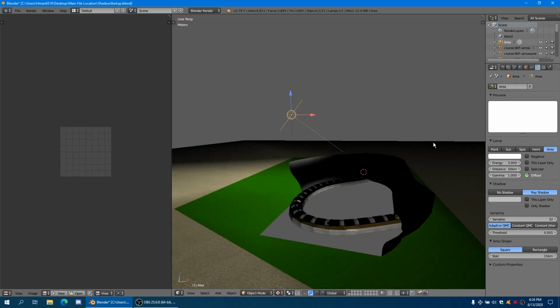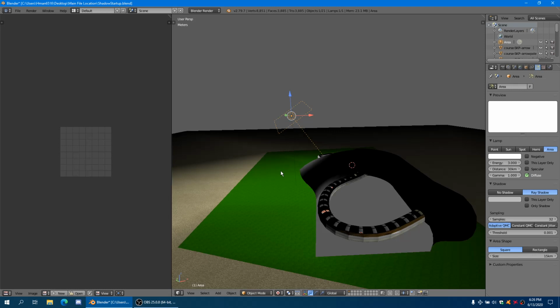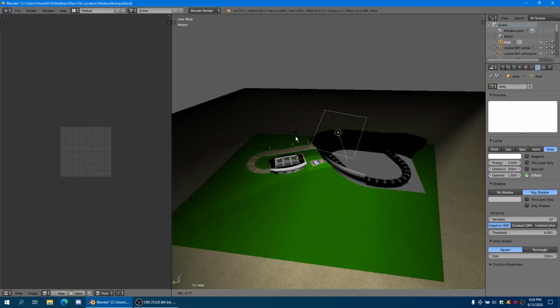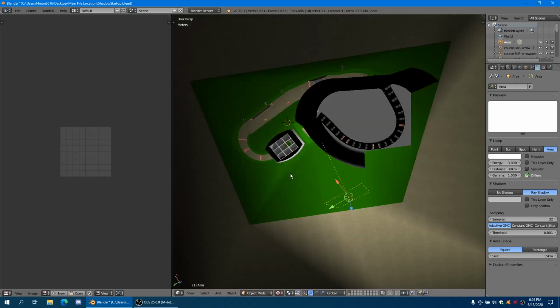And you can just keep moving around and press R to move it and press left click to finish, and just keep moving it to get the desired angle that you want for your shadows. I'd say right there is about fine for me.